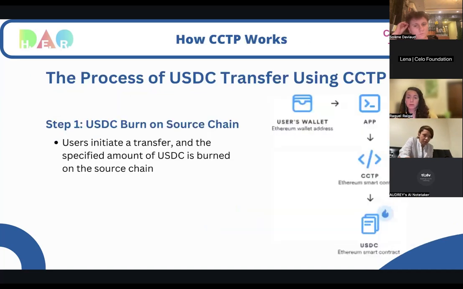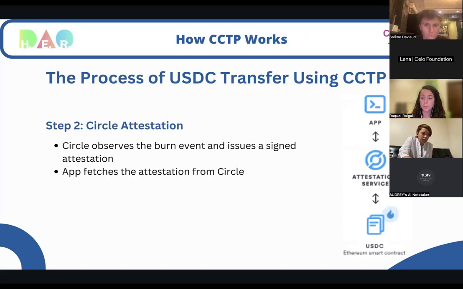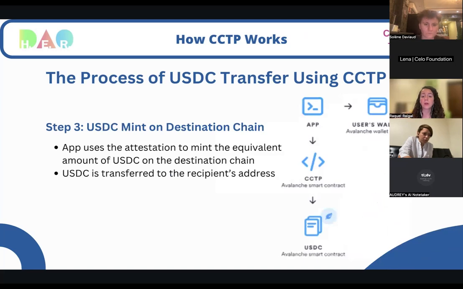The process of transferring with CCTP is: you burn on the source chain, and when it's burned, the smart contract from CCTP generates an attestation. The attestation is mainly a proof that something has happened. And with that attestation, on the destination chain, we can prove that we have burned that in the source chain and mint native USDC in the destination chain.